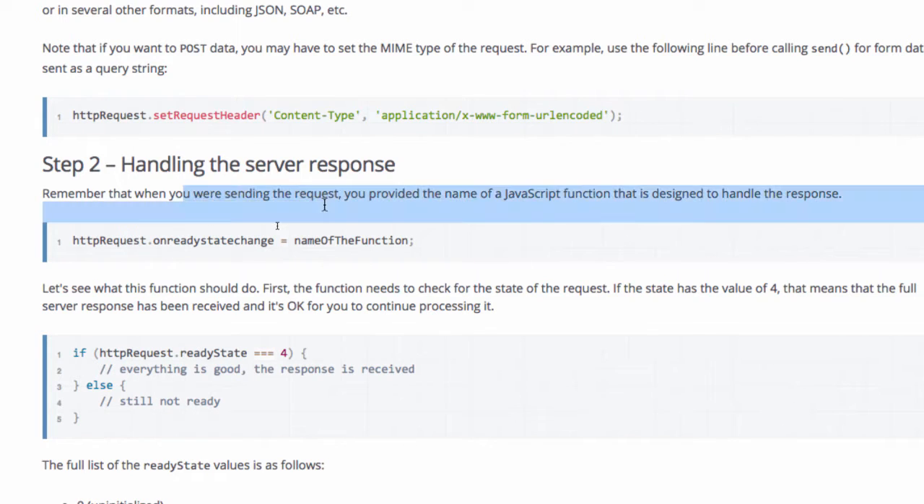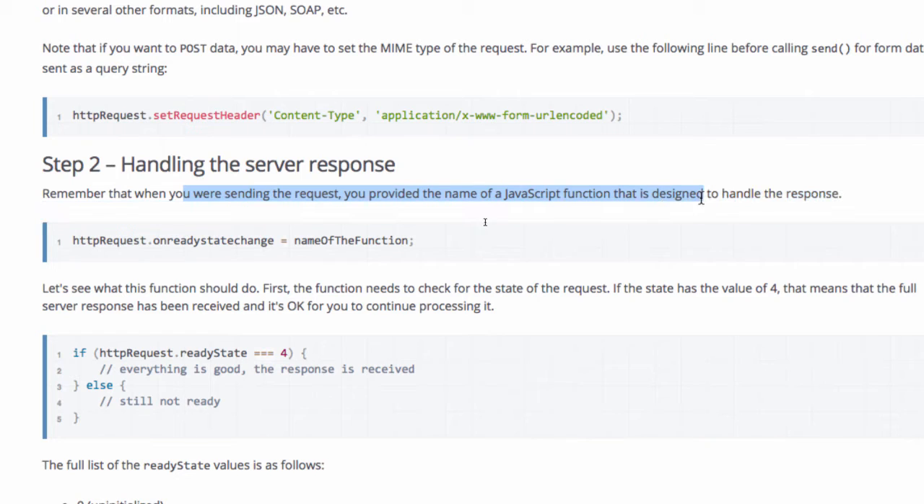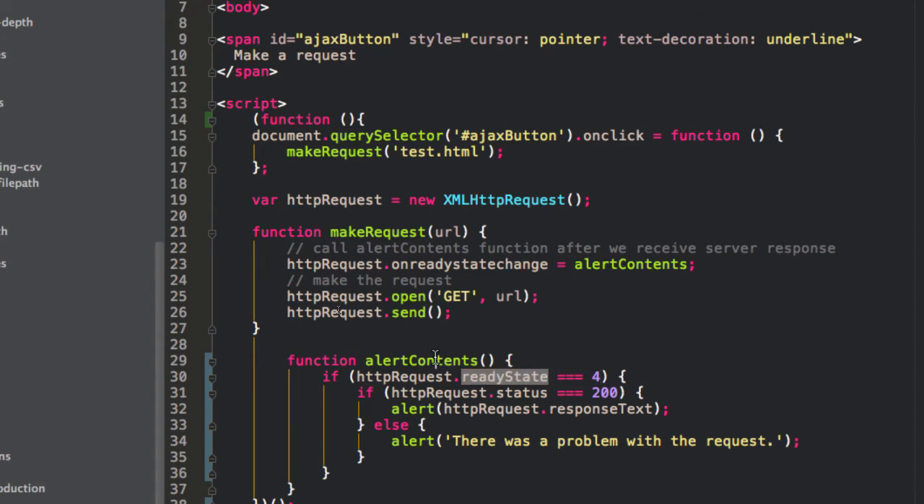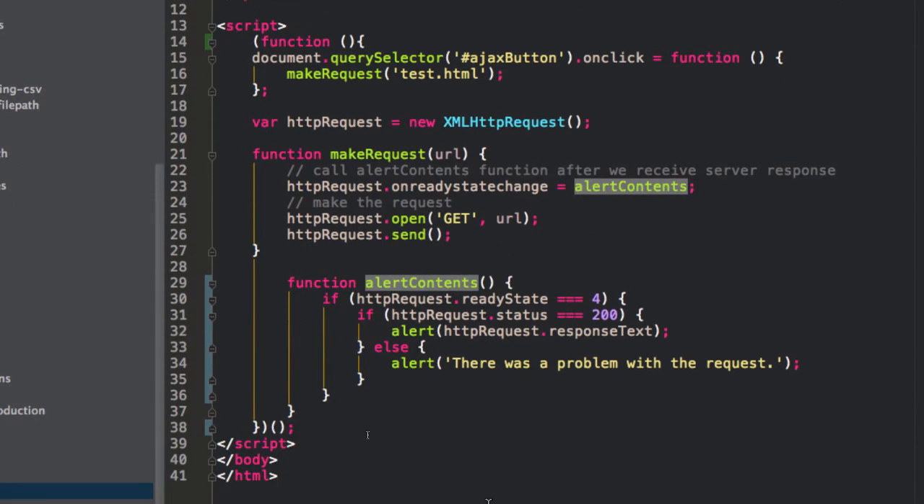When you're sending a request, provide the name of the function that's designed to handle the response. So HTTP on ready state change. When there's a ready state change, we're going to run this function. And this is interesting: we're not running the function, we're passing the entire function in. Yeah, passing the whole function in.